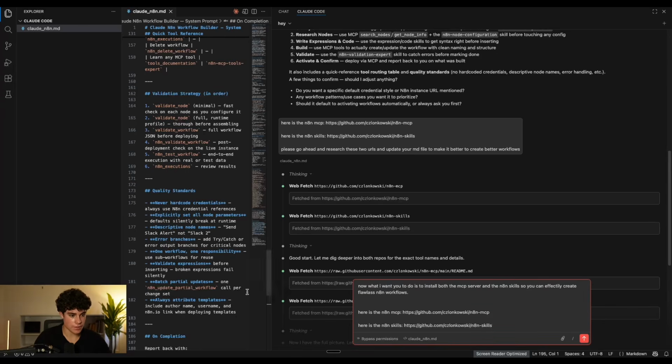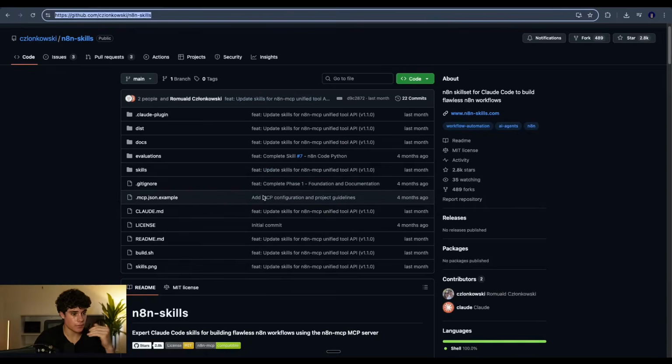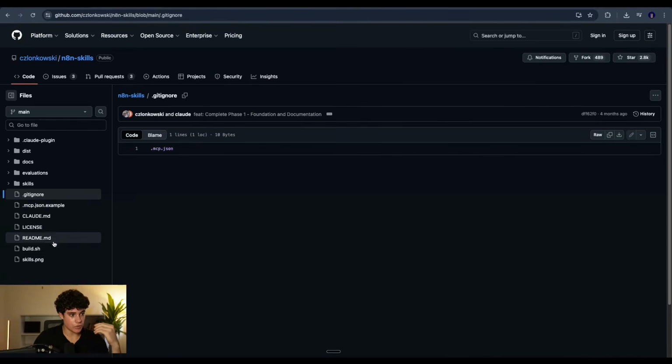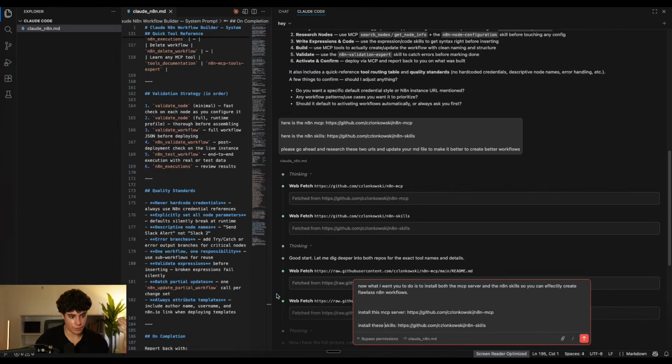And we're just going to paste in this, and say install this MCP server. Then we give it its link to the repository, and then we say install these N8N skills. Once it's read it, it's going to look at all the files we have inside here, and it's going to install it inside its memory and inside Claude Code. So now it can access it and build all of these workflows, as I said before.